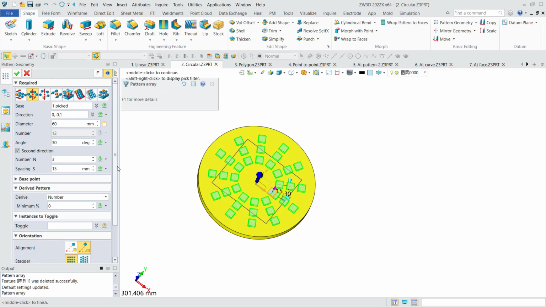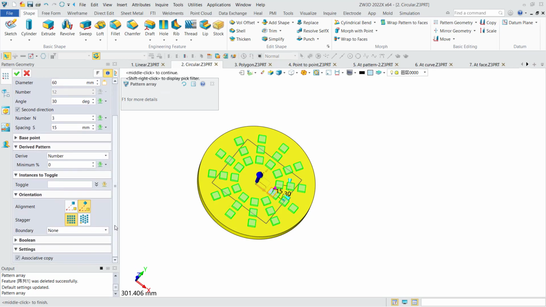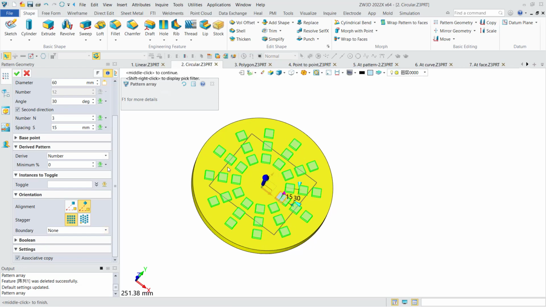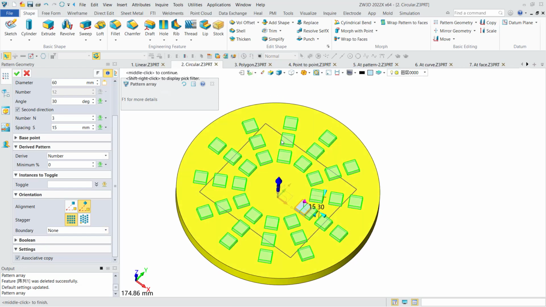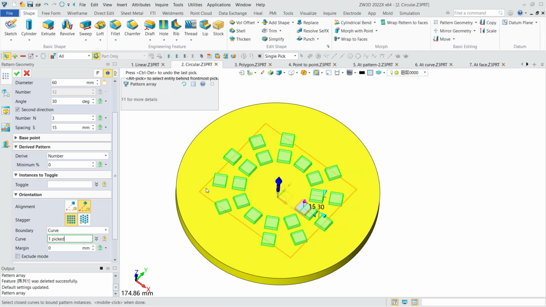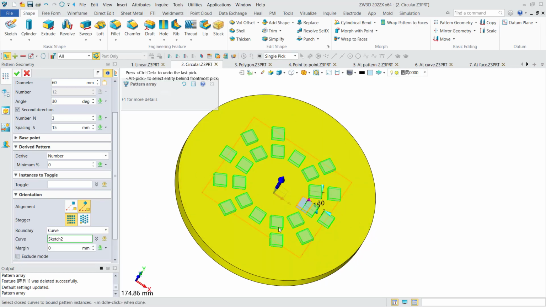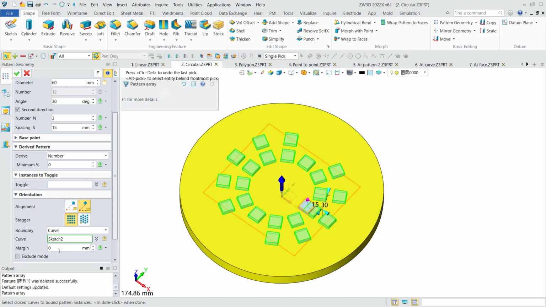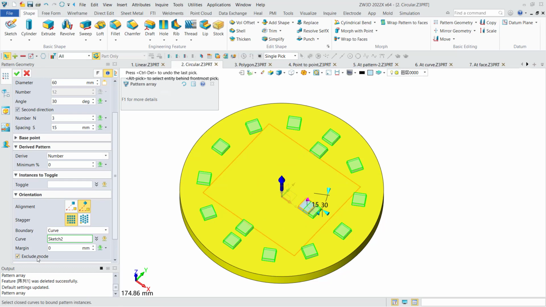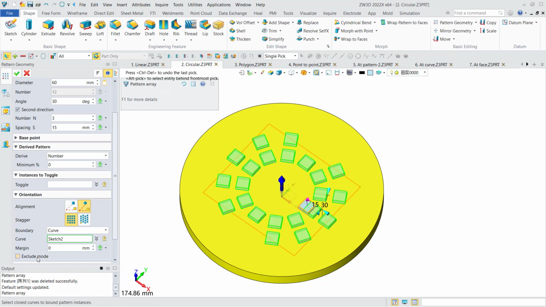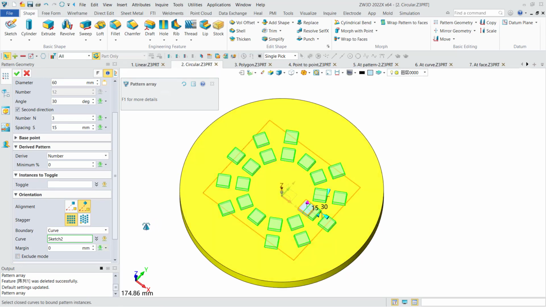And here I would like to show you another option, which is boundary. Here you can see we have a rectangle boundary, and here we can use the boundary option to select the boundary, and then we can set the margin and exclude the mode or include the mode. This is exclude mode, and this is include mode. Okay.